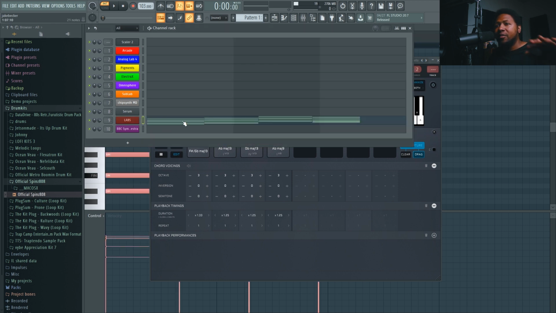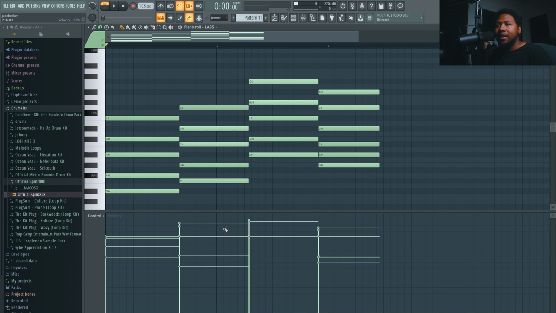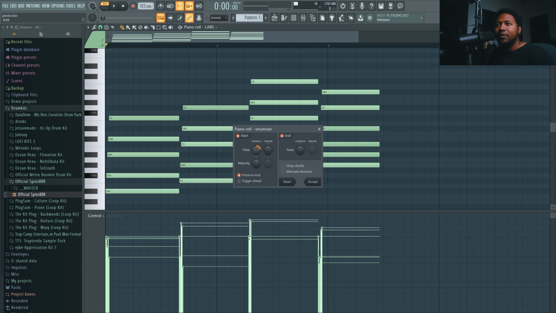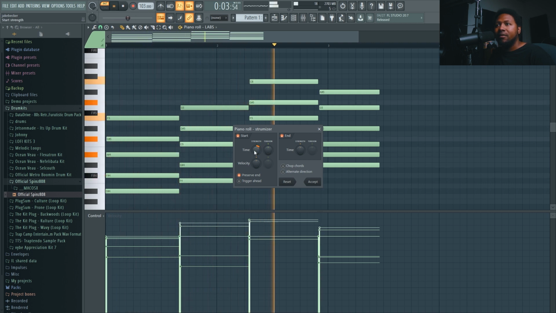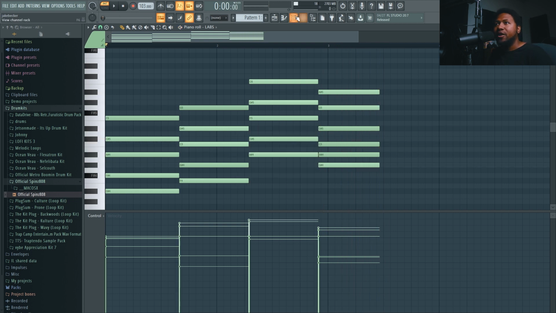And because I randomized the velocities and timing, now I get a little bit of timing and arrangement. And I can also strum it, of course, if I want to. I can mess around. Of course, the tempo is not set correctly, so you know that. But you just see how powerful the editor is inside of Scalar.